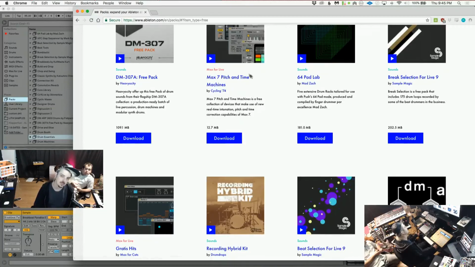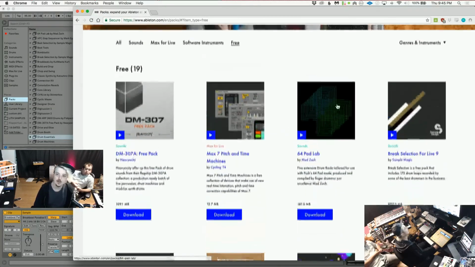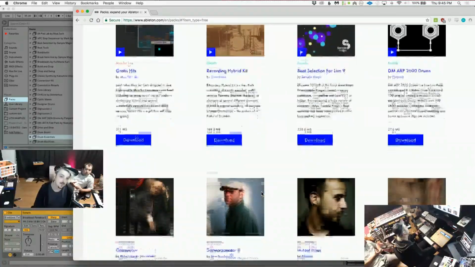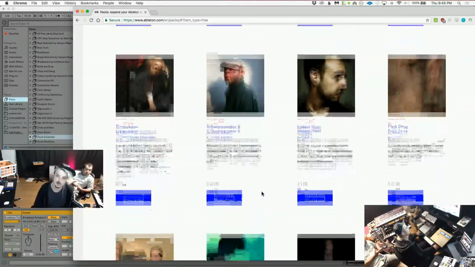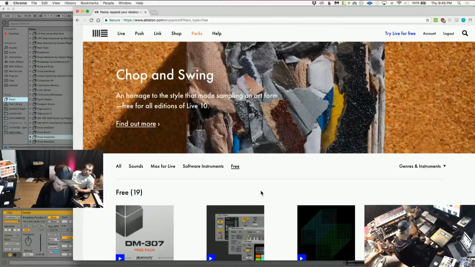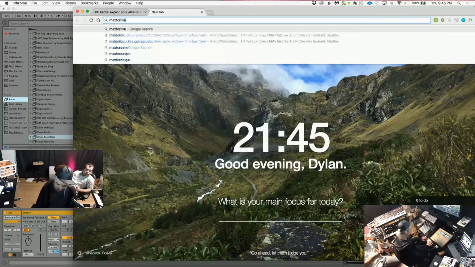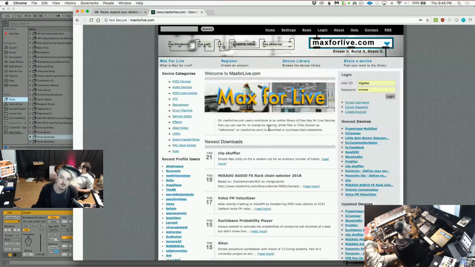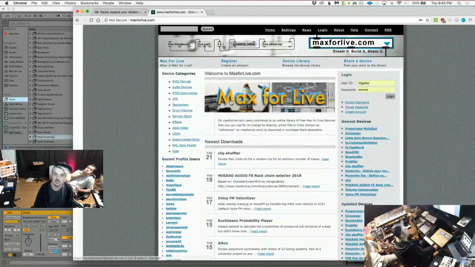These Max Pitch and Time machines are really cool. The Mad Zach 64 Pad Lab has some really cool stuff in it, but a lot of these packs are free. Many of them are very, very cool, and can be used to expand the capabilities of Ableton. You can also go to maxforlive.com, and this is a place where users make Max for Live devices and add them.